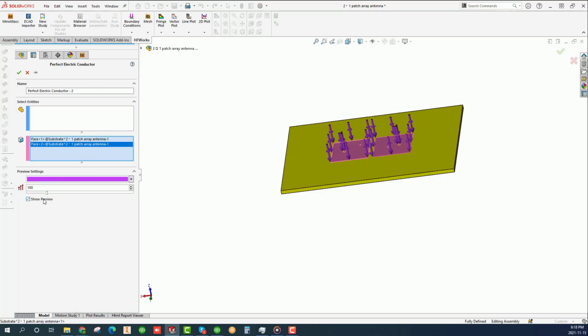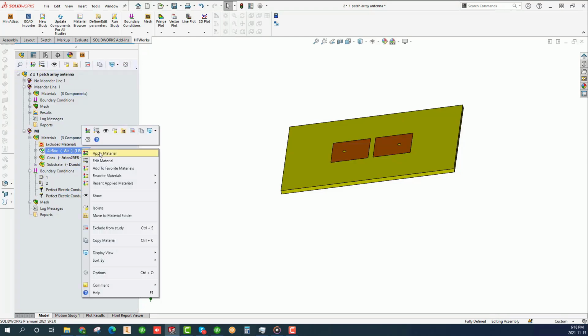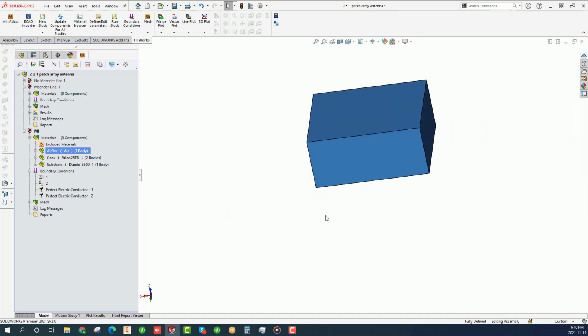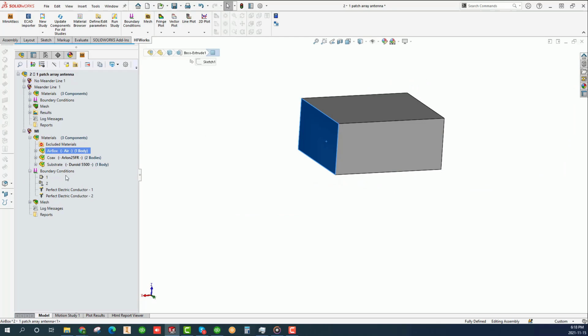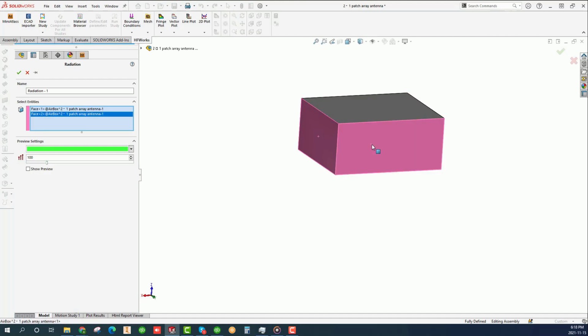We are left only with the radiation boundary conditions. Click on Boundary Conditions, choose Radiation and add all the outer faces of the airbox.